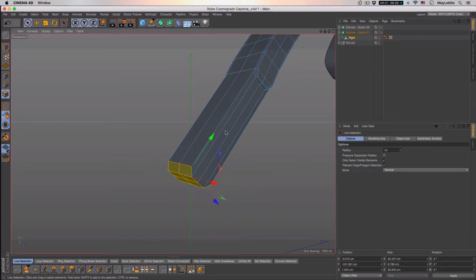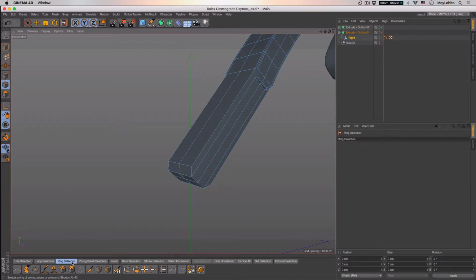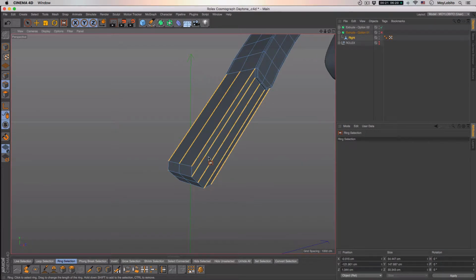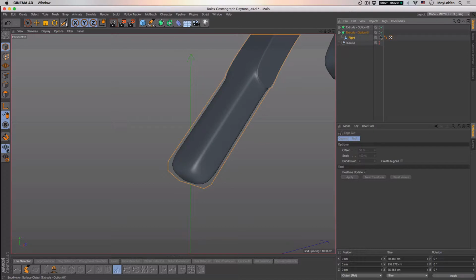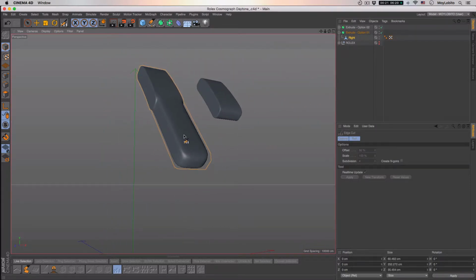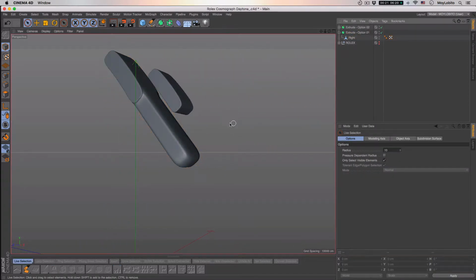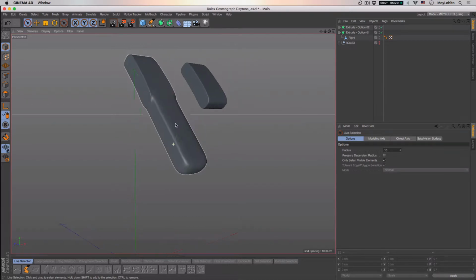Now, to make this extrusion better, I'm going to go to the edge mode. I'm going to use the ring selection tool, select all of those edges, and I'm going to use the Edge Cut tool, and I'm going to increase the number of subdivisions, and I'm going to apply it. Maybe a little bit less. Like that. That should work. And you can see that this extrusion looks really nice. It looks really clean, and it works really well.